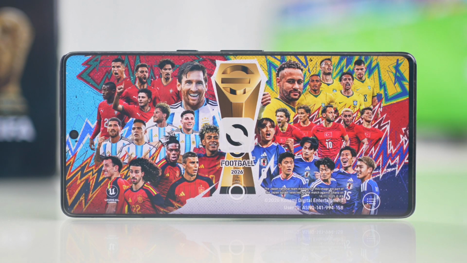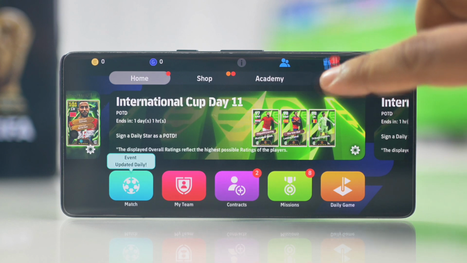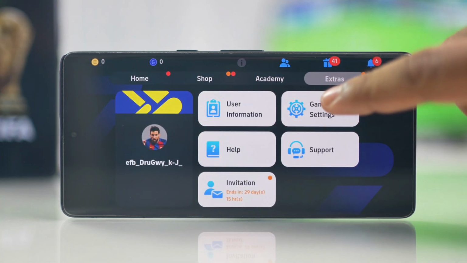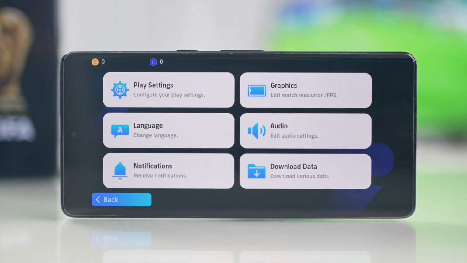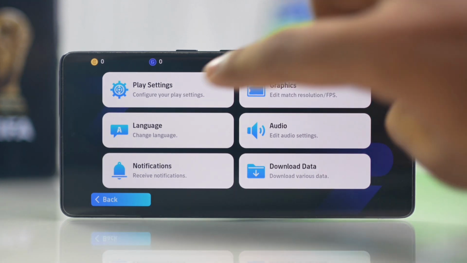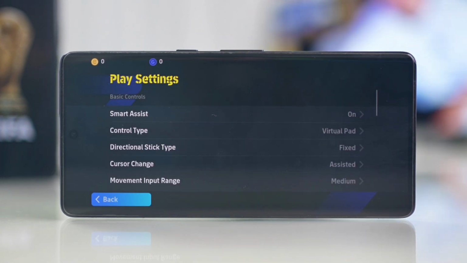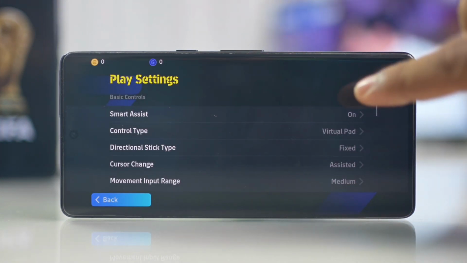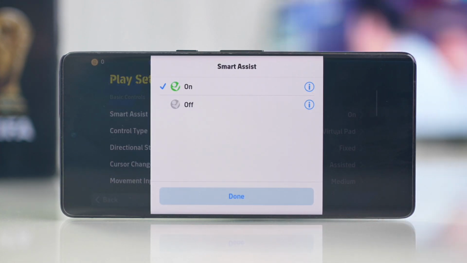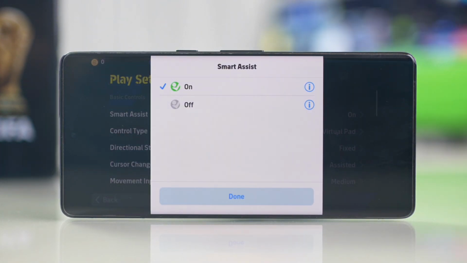From the main menu, tap on Settings. Tap on Game Settings or Controller Settings. Look for the option called Smart Assist. Turn Smart Assist on. This feature helps you with passing to the best player automatically, easier shooting aim, smarter through balls, and better defensive positioning support.